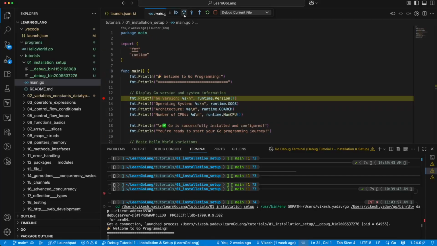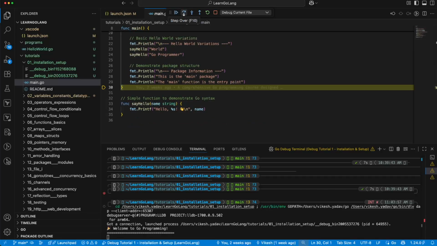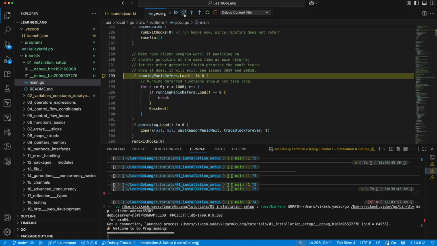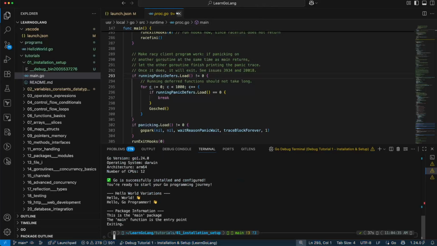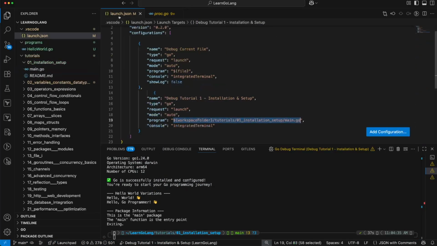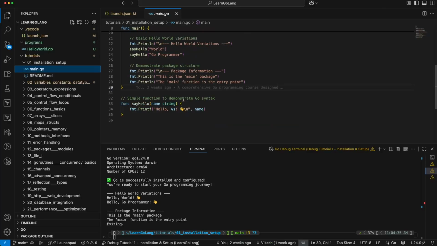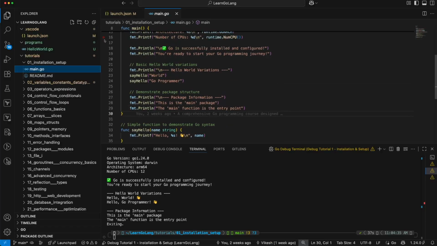Now how we can use the breakpoints and all, you can see this is the jump to the next line and this is how it works. Everything will be executed and then you will see the output over here, which as of now has printed welcome to Go programming. If you click play again, then it executes all the lines which were supposed to be executed in this particular code. So this is the way you can configure it for the rest of the tutorials as well.